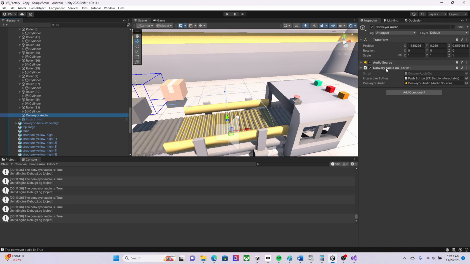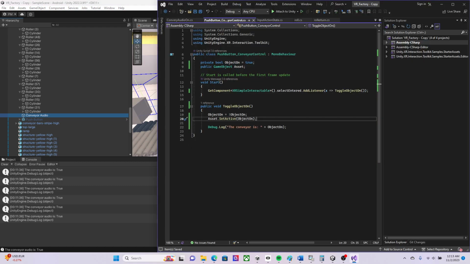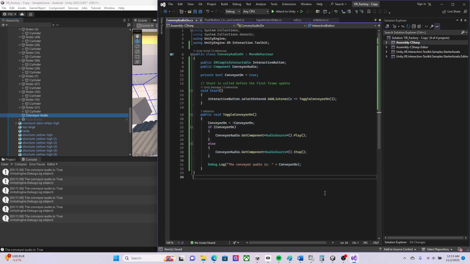And what I did is I created another script. I came in, I said add component, created the script, conveyor audio on, and then I wrote a script that basically will let me turn on and off the associated conveyor belt noise. And the way I did that is the same way that we just did for turning on and off the cube, essentially. I added in this Unity using statement for UnityEngine.XR.Interaction.Toolkit.